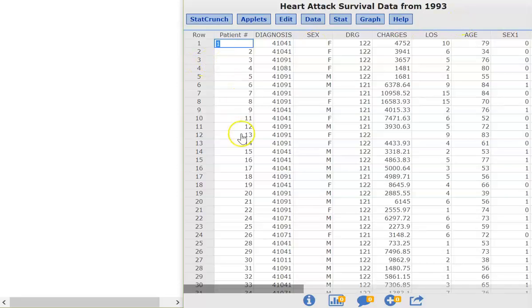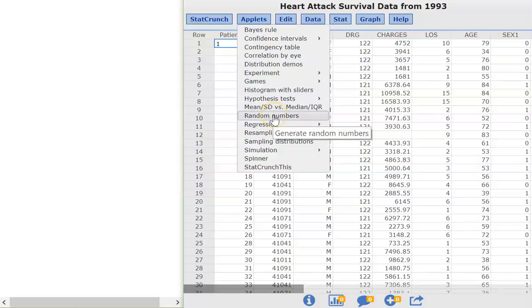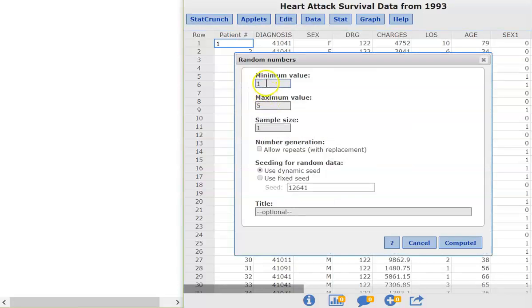If we had fewer numbers, we could write them all down, put them in a box, and pull out 40 of them. But obviously with 11,434 of them, that's not going to work. But since we're in StatCrunch, there is an applet in here that will do random number generation for us. So this is under applets where it says random numbers. You tell it the minimum and the maximum value. Since there are 11,434 of these patients, we're going from 1 as our minimum to 11,434 as our maximum. Then we're going to put our sample size as 40.